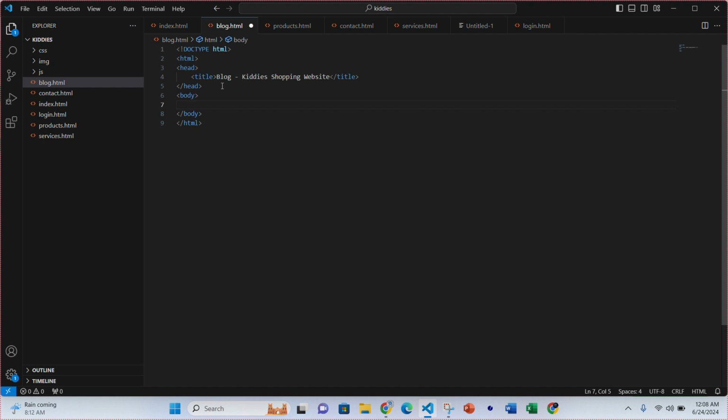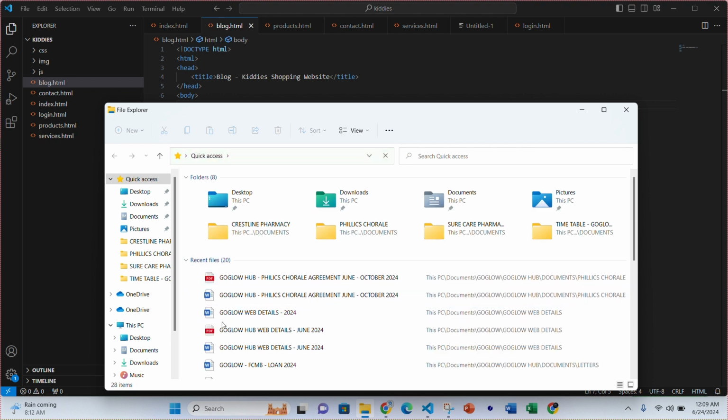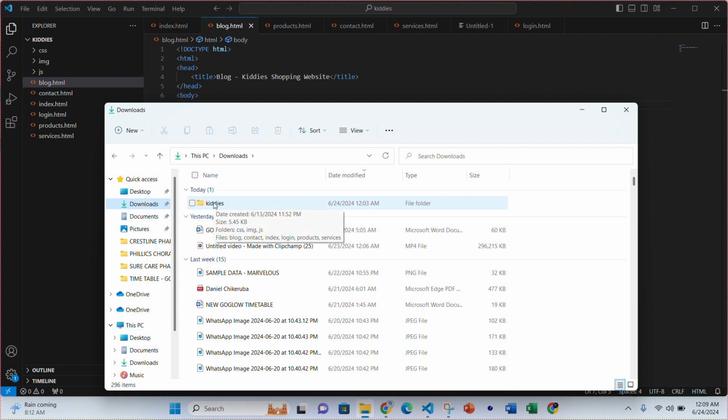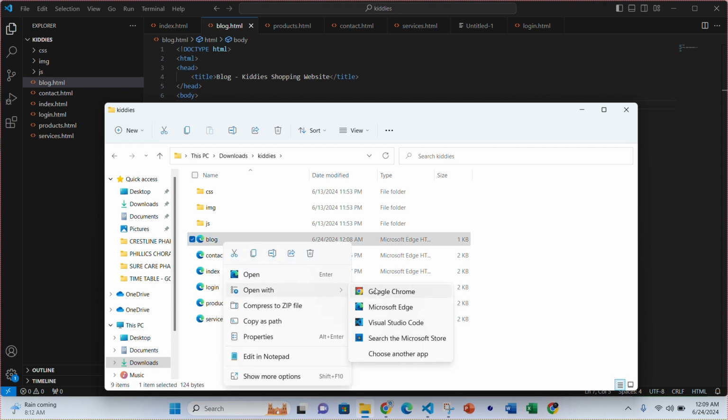So in our body we will be putting certain code that will be visible in our website. So let us first of all check our code. Let's save this work and go back to check our code in the browser. So we go to our desktop, downloads, go into Kiddies, and we simply right click on the blog and say open with Google Chrome. All right, so this is our web page.